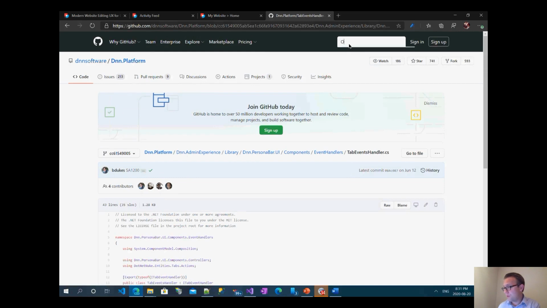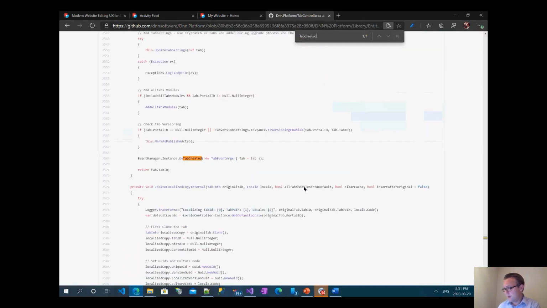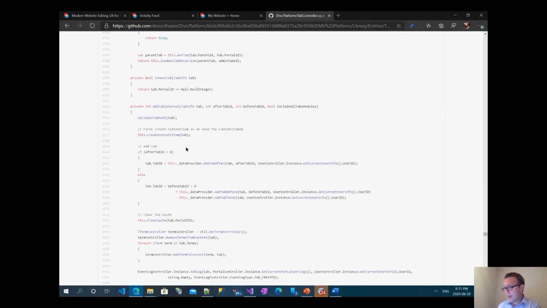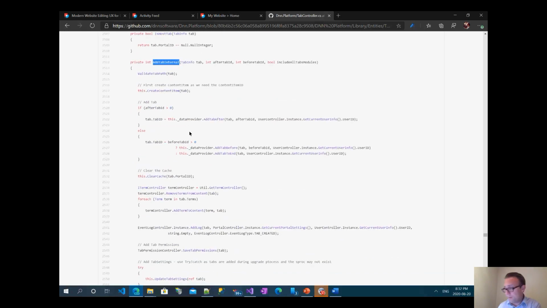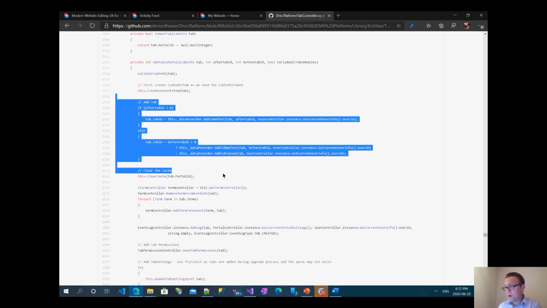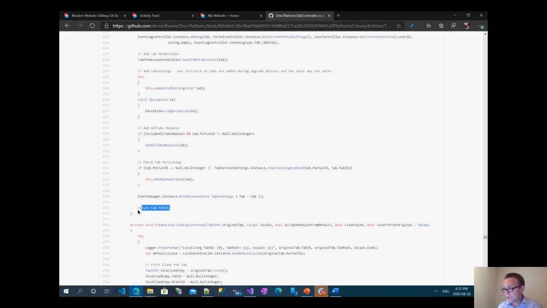And I'm going to show you, so right in here, and you'll find these things scattered through the platform, but this is the code that lets me basically create a tab, a page in DNN. And this is a private method, but it's run by the public one. And after it does all this code of creating pages and clearing the cache, updating permissions, just before it returns the ID to you, it triggers that event on tab created.